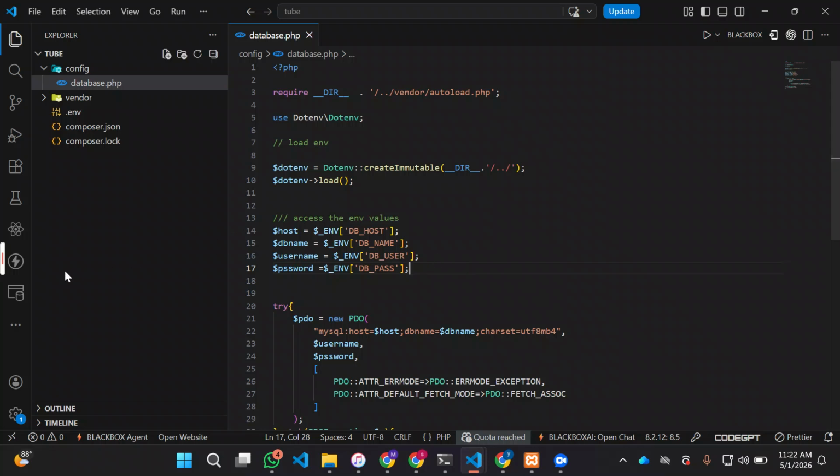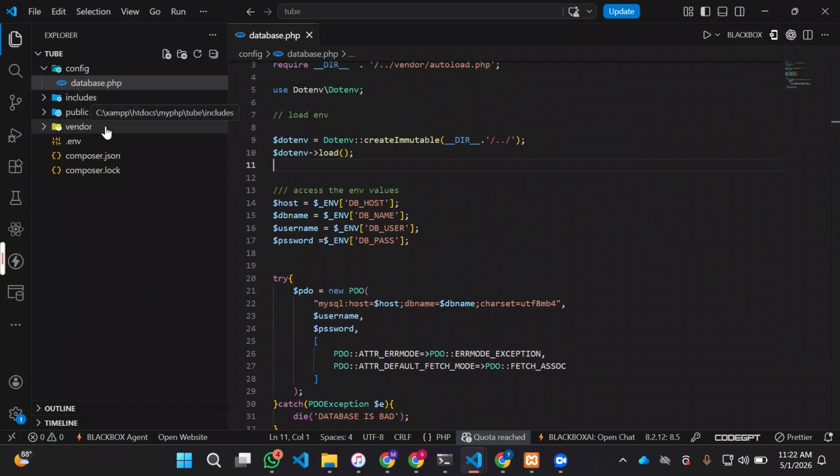What we're going to do right now is simple. We're going to build certain folders and files. One of the first folders we're going to build is a public folder. After that, we're going to build a folder called includes. That is all we need for now. You can see I have my config folder with the index.php right here, and I also have my env file right here.